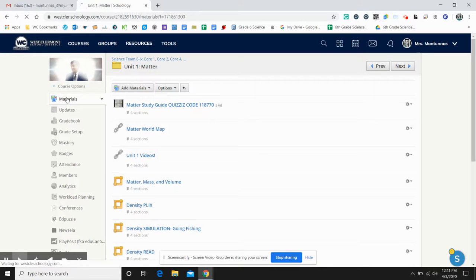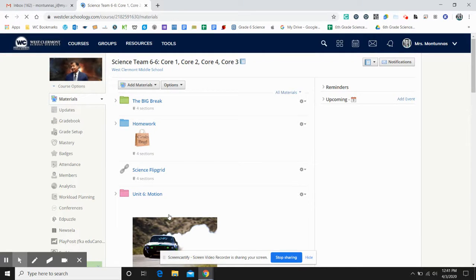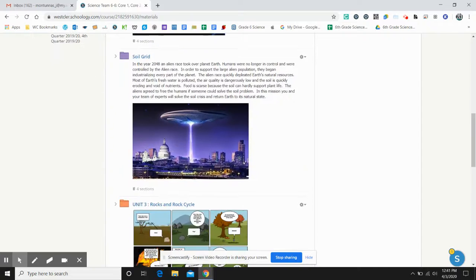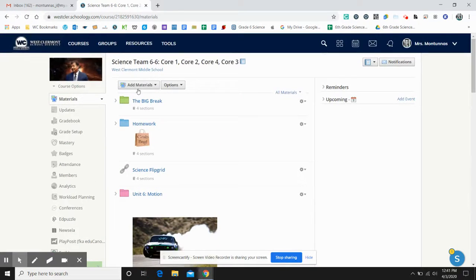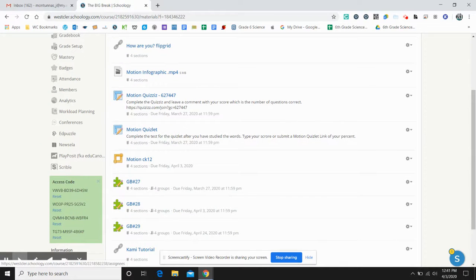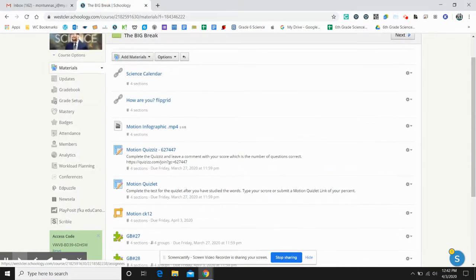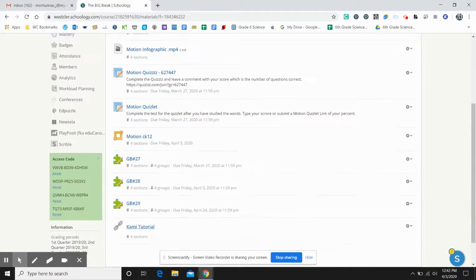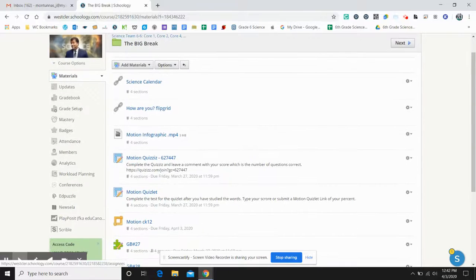I do recommend organizing it in folders, something that works for you, that's easy for the kids, so they know, okay, I just need to go here. For our remote learning, before we left, we all created a folder called The Big Break, and we put all of our assignments for the next upcoming weeks in this folder. So the kids knew this is exactly where I need to go. This is where all my assignments are.